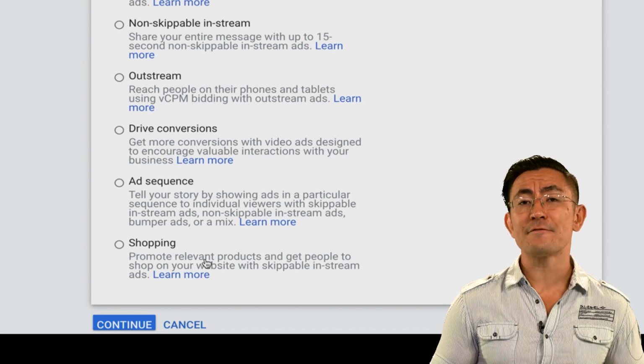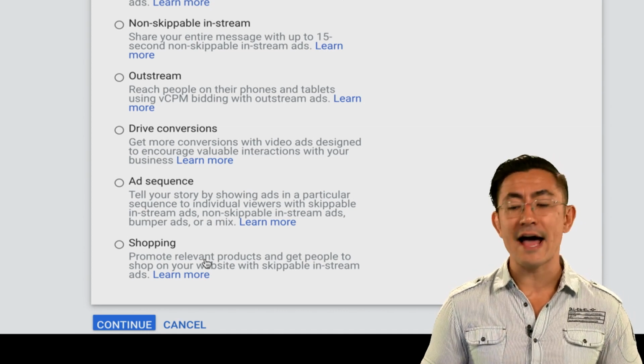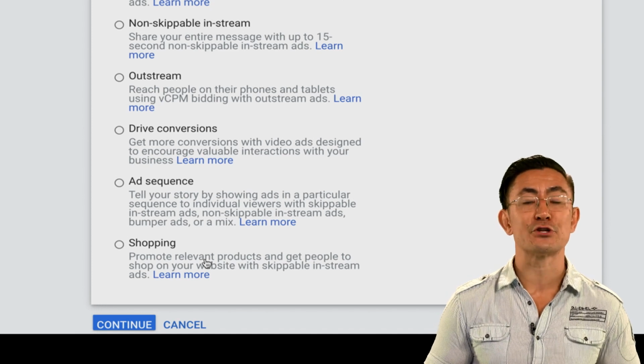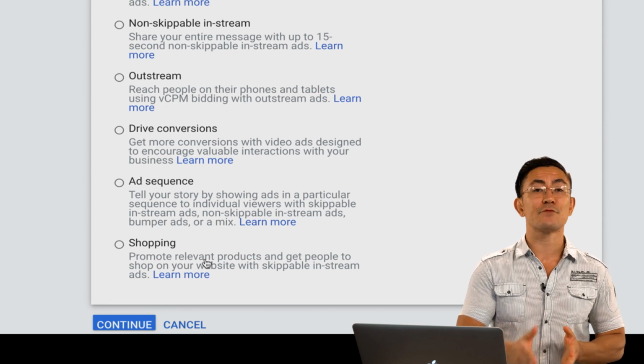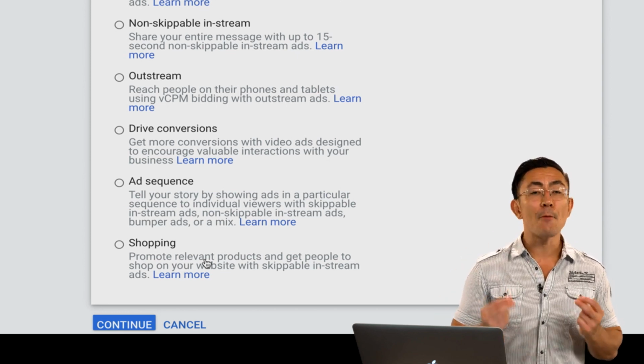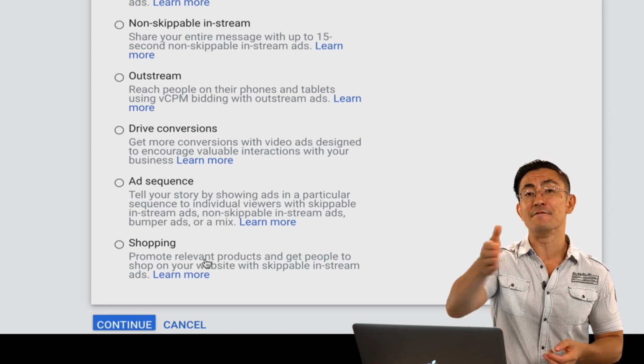There are also two different types of campaigns that aren't shown on this screen, but which you can create in Google Ads with this custom video campaign option. The first type is a CPV campaign. CPV stands for cost per view. You don't pay every time your ad is shown, rather you pay every time your ad is fully viewed.